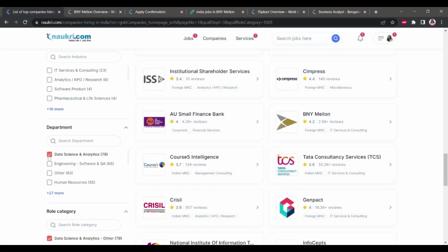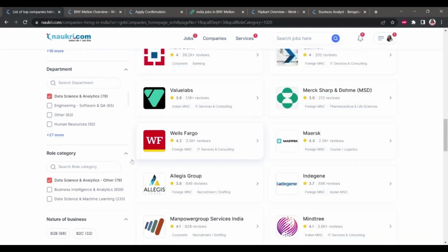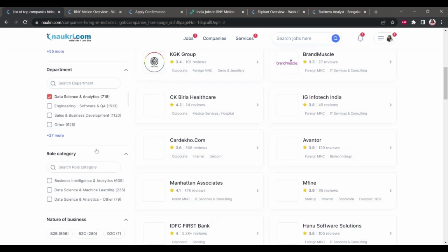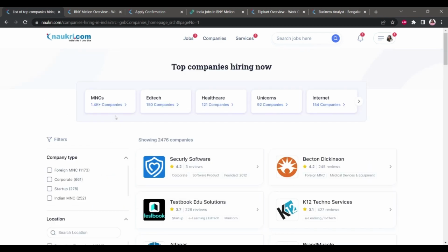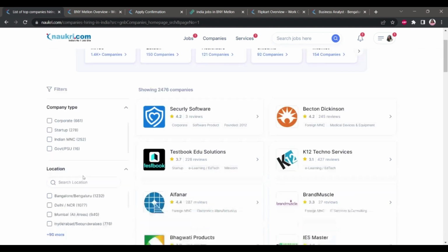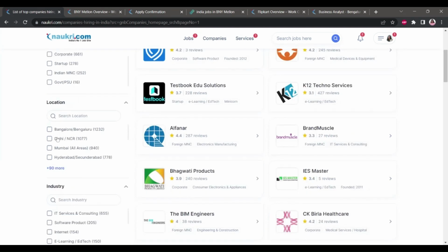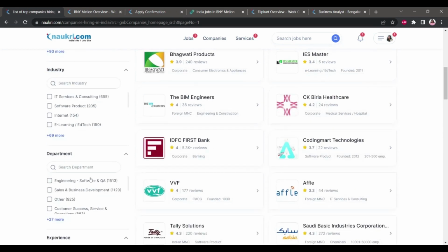In that way, not just for data science, we can use this company filter for all the different departments, and there are different companies. According to companies, we can also sort our filters, like location and industry type also.